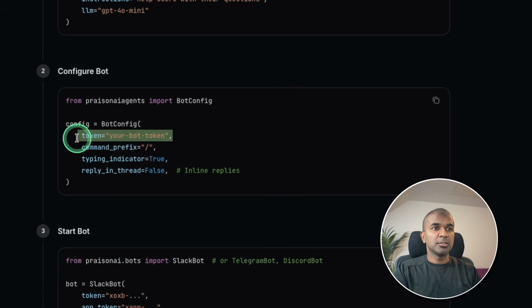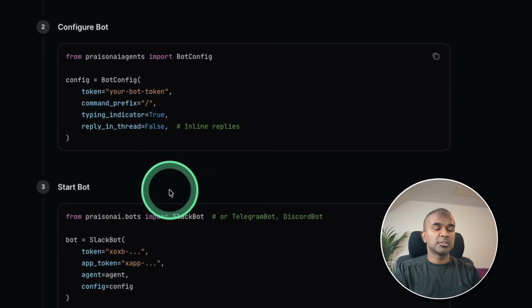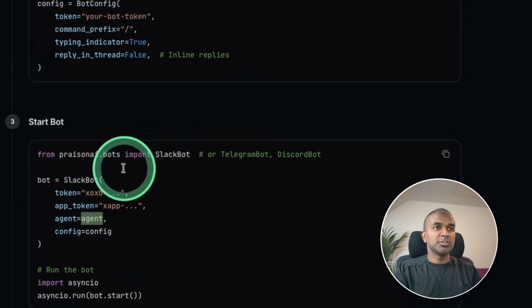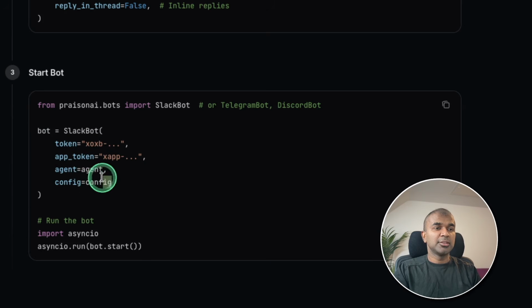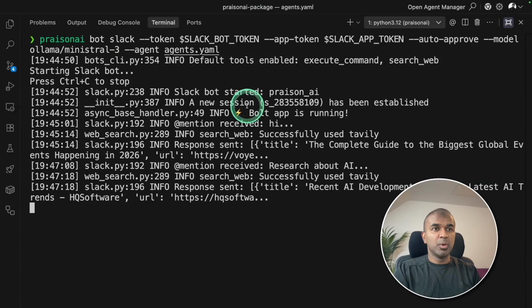Then configure your bot: the same app token, command prefix if you prefer, reply in thread or not. Then if it's for a Slack bot, you just call the Slack bot, add the agent which you created initially, and then the config, and that's it. When you start it, automatically it will work like this.